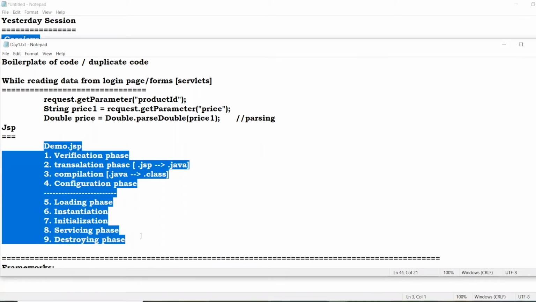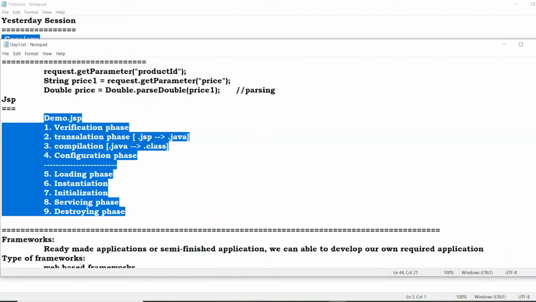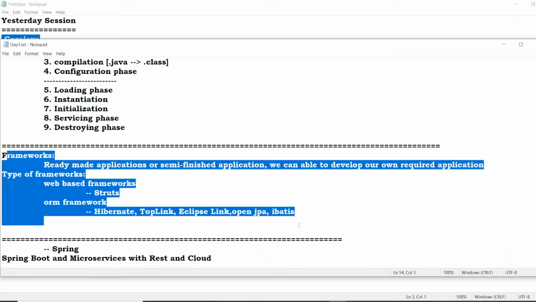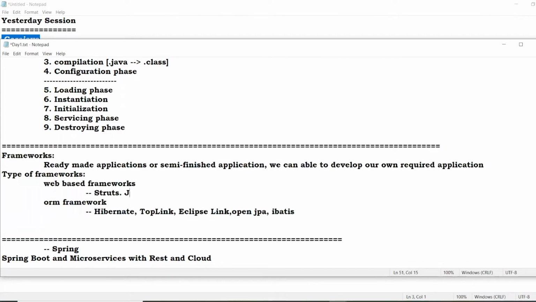But internally, again, it will be converted into what? Servlets itself. So in the background, there is a little performance issue. To overcome these limitations, we went to what here? Frameworks. If we want to develop web applications, we have Struts and JSF. And if you want to communicate with persistent stores, we have frameworks like Hibernate, TopLink, and Eclipse, and all these things.